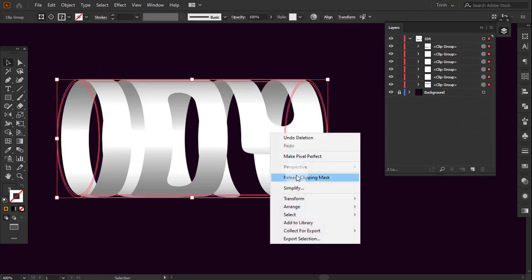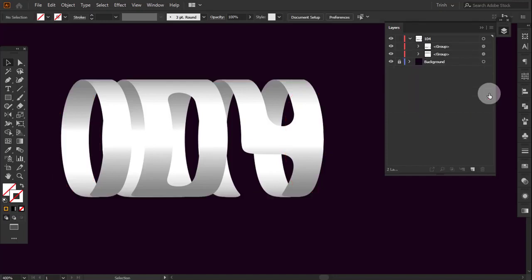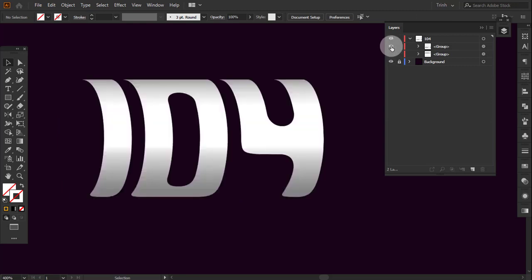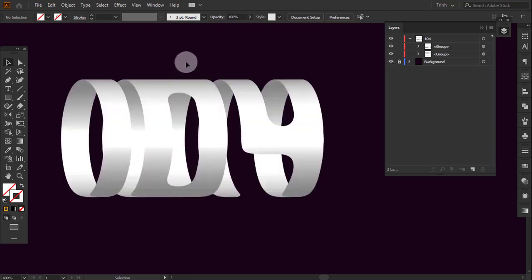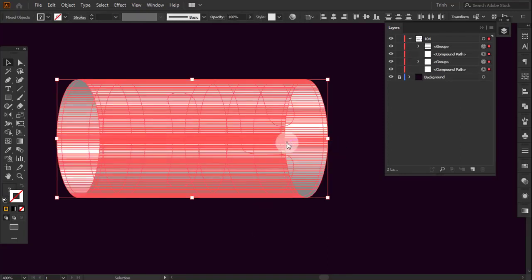Select all, right-click and choose Release Clipping Mask. After that, you will see the paths in 2 groups. These are the 2 groups that we need to care about, keep these and delete the rest. For these groups, one group is the front, and one is the back. Ungroup both. And release clipping mask one more time.